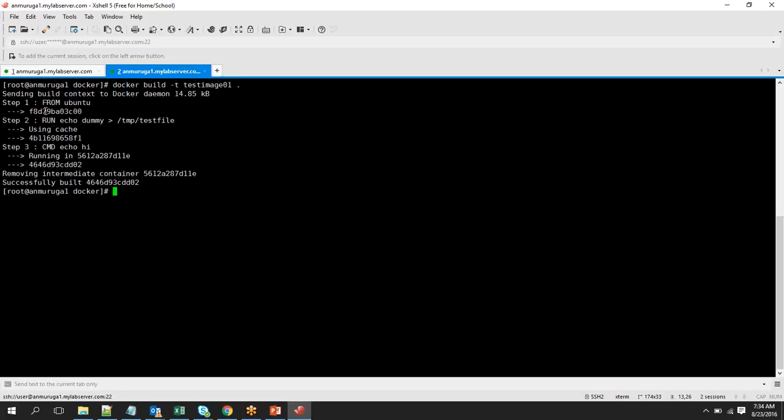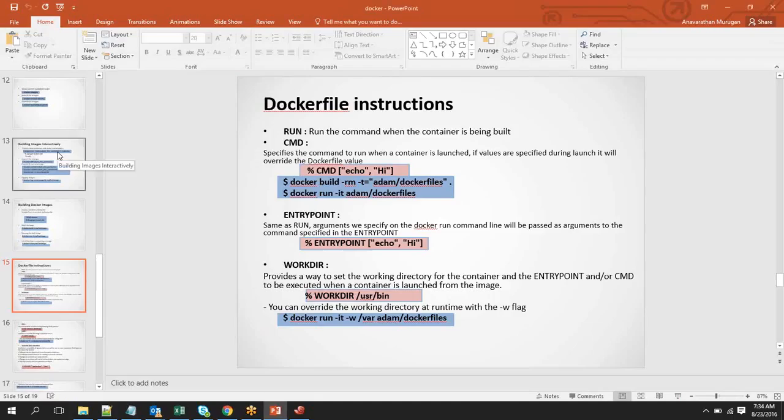So if you see, it will run this command along with it. Okay, so pretty much CMD is going to be the same, but how do you pass a parameter? That I'll show in some time. But there's not much difference between CMD and run. If you want to pass a parameter during runtime, you can use it. If not, use the run.